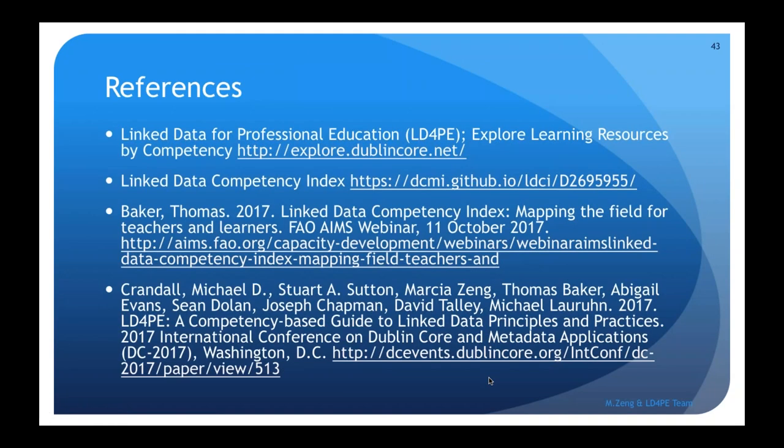For more references, you can find more on the website explore.dublin-core.net and on GitHub. You may also hear another webinar by Tom Baker at the FAO webinar last October. And the whole team together, you can see all the people here, presented a full session about this whole project. You can find the full paper, the rationale, the progress, and the theories behind it on this particular Dublin Core event website.